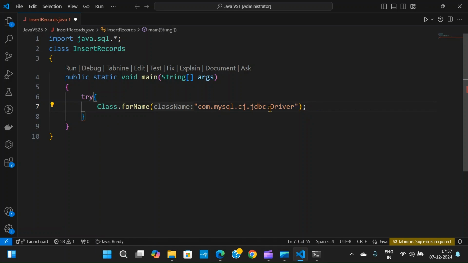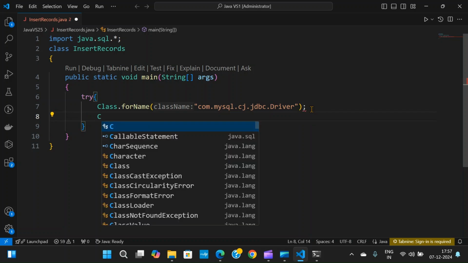Okay. Now, if you don't have this particular driver in your system, or something is missing, some characters or something wrong in this particular line, it leads to an exception called ClassNotFoundException. Now, we need to establish the connection.